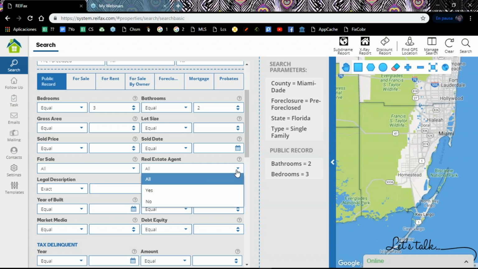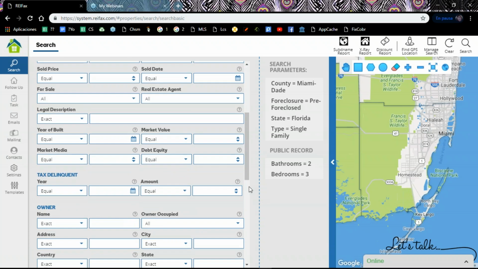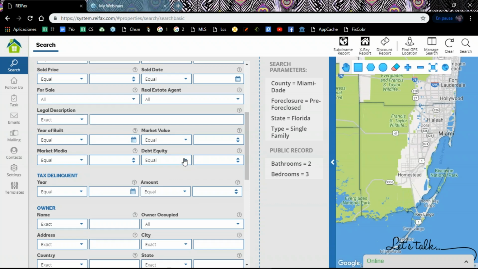This one, real agent, is if I want properties that have a real agent assigned or not. Let's keep scrolling down. We have year built, market value. I could put in a price range here. Market media, debt to equity.